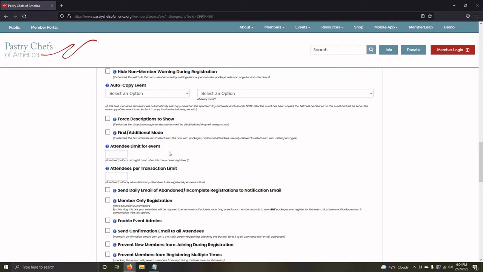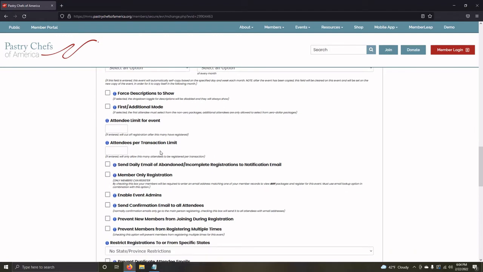Attendee limit for event. This is different than an option farther in, which is a restriction on the number of packages. This is a restriction on the total number of attendees for the event. If you put something in here, that specific number of individuals is how many are allowed to register for the event. Anyone past that would have to be put on a wait list if you have that option enabled, or they just wouldn't be able to attend otherwise.